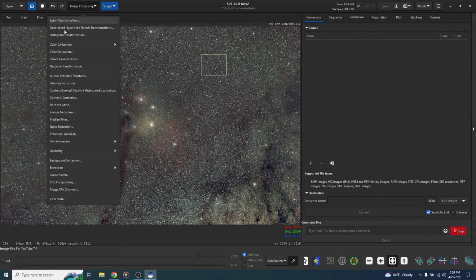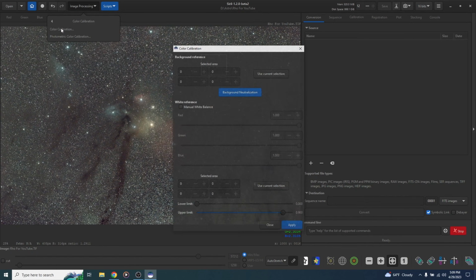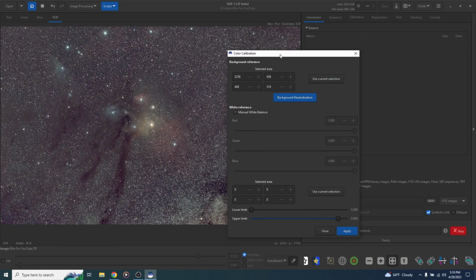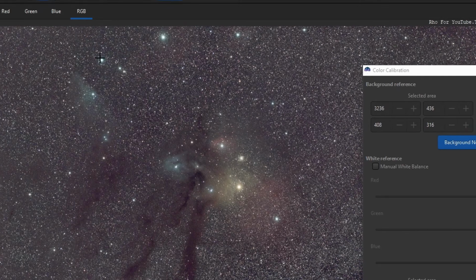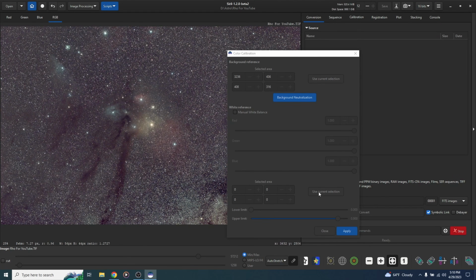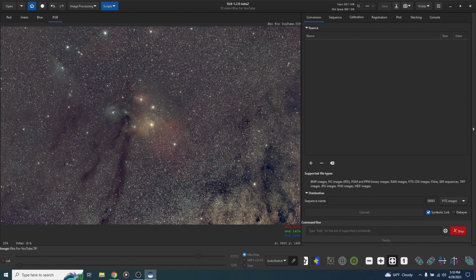Image processing, let's go to color calibration. For background reference, we're gonna click Use this selection and hit background neutralization. That's not too bad. Now let's draw a little selection around a white star for the white reference. Hit Use Current Selection down here and hit Apply. See, in my opinion, that didn't work like it was really supposed to. It kind of almost has a reddish orange vibe about it now.